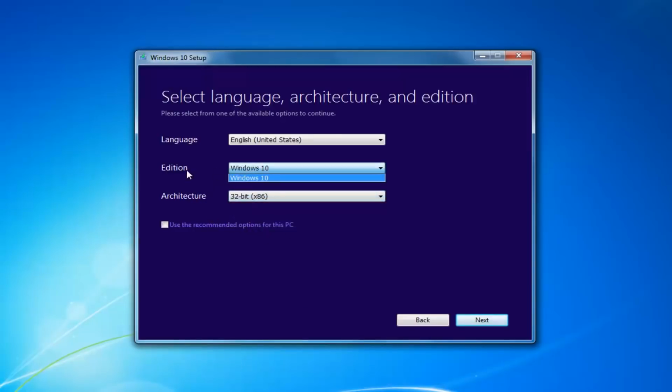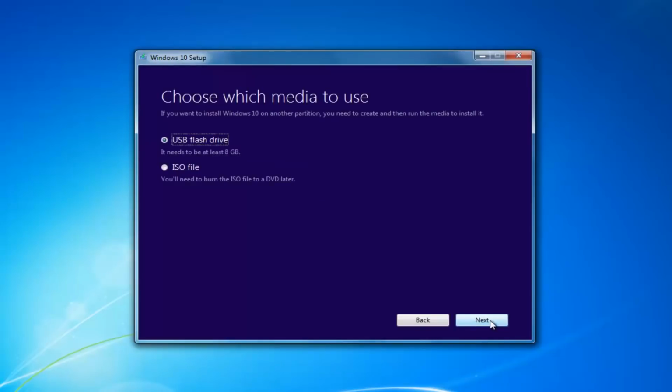And Windows 10 is probably going to be only one of two editions listed on this drop-down menu. And you want to select the correct language as well. And then once you've done that, you want to select this next button. Choose which media to use. Again, USB flash drive needs to be at least 8 gigabytes free.